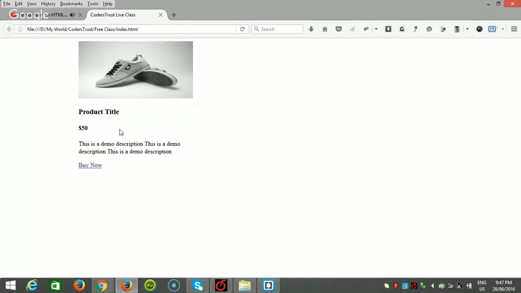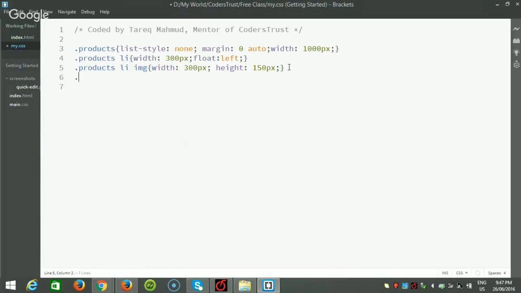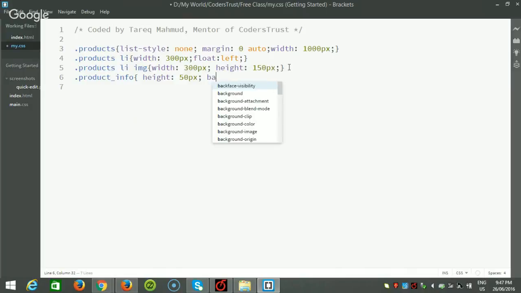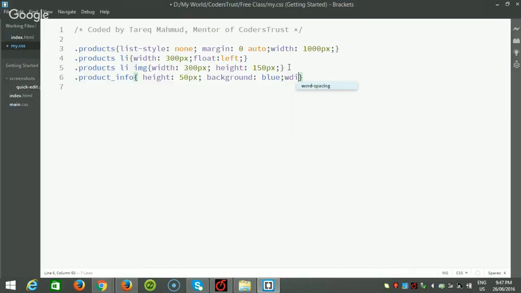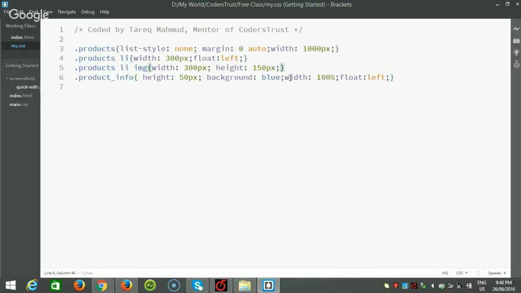Here is the product title, and now I'll give this one a background. For the product description, that means this one, the product info actually, I'll give some height like 60 pixels and a background color. And the width should be 100%, which means here 300 pixels. I can also give it a float so that the other div will not be affected by it. Yes, now it is properly aligned. For the image, I should keep it floated also.